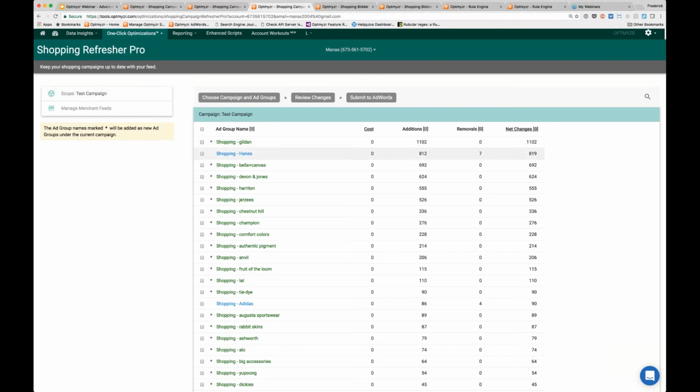So then very quickly you can see a couple of interesting things here. Shopping Hanes, that is an existing ad group that's marked in blue. All of these green ones with a star in front of them, these are actually new ad groups it would create. So this tool goes beyond just adding new product groups. It can also figure out how you've typically structured your ad groups, in this case based on just the brand of the product. And it can say, well, you don't have an ad group yet for Bella and Canvas. So you might want to go and create that.